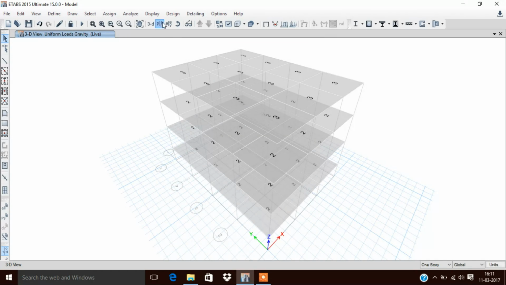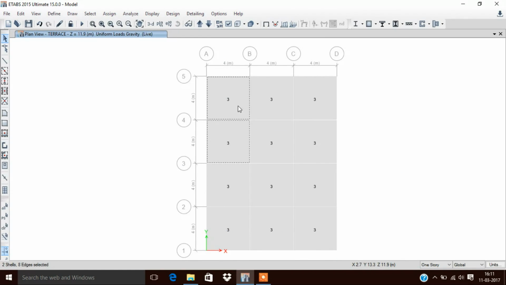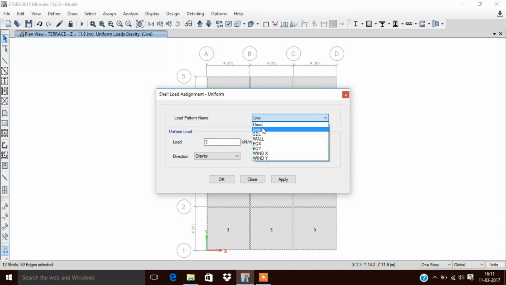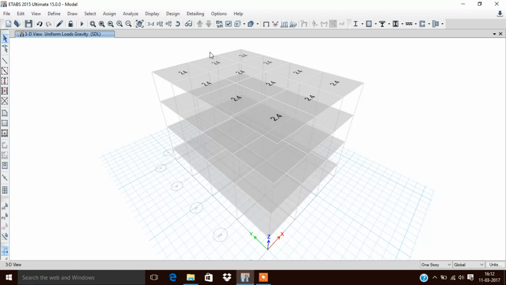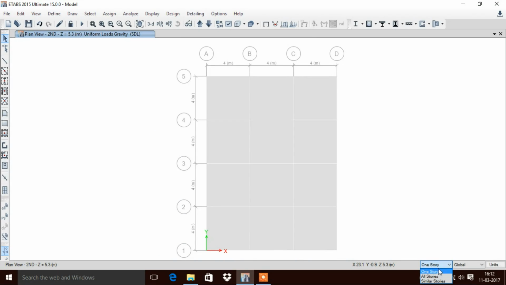And now let us apply the SDL on the terrace. So selecting all these floors, the SDL on the terrace will be 2.4 kilonewton per meter square. So assign it as 2.4 kilonewton per meter square. SDL means superimposed dead load. It's over here. In 3D we can check it's applied as 2.4 and the rest have no load. So select the second floor. Any floor can be selected. Once we select similar stories, all the three will be selected.